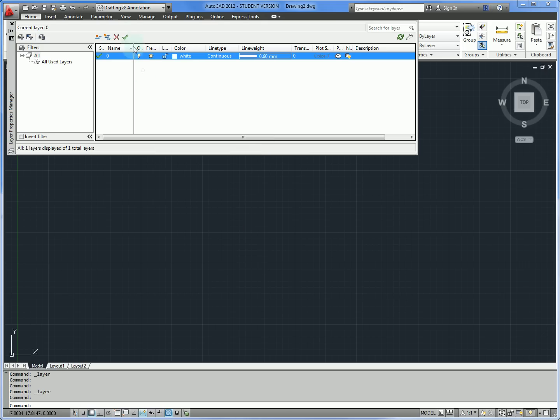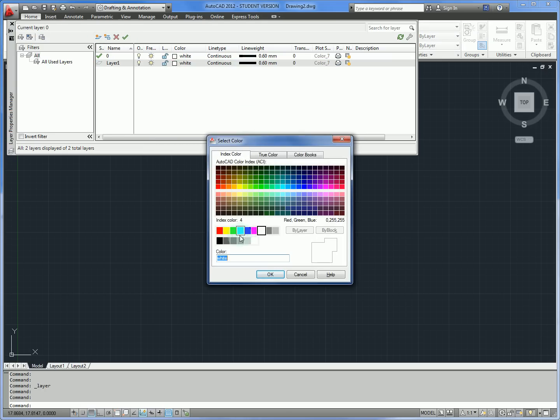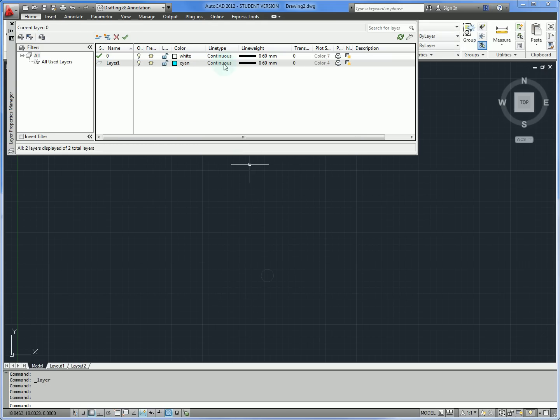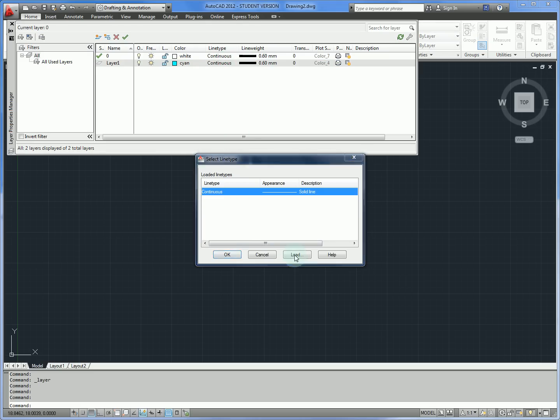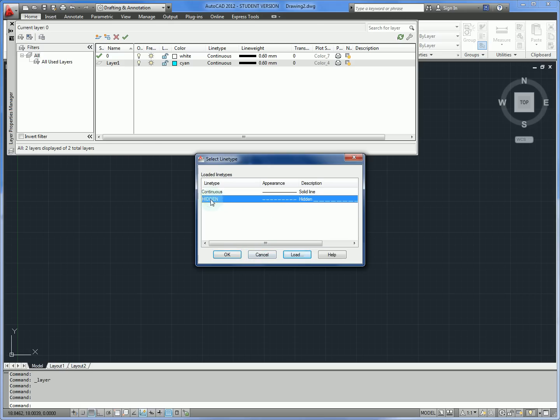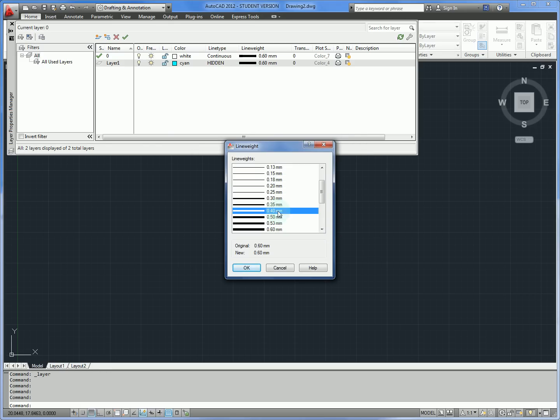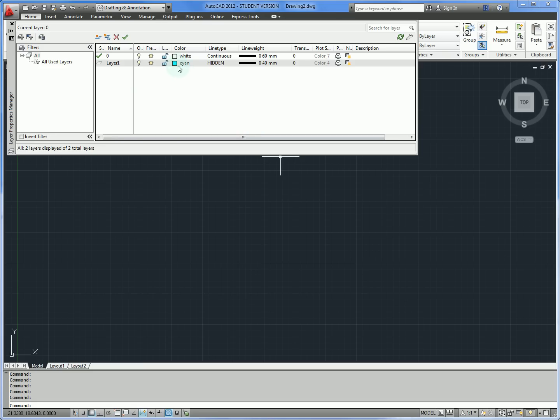And now we want to create a new layer. We're going to make this cyan for hidden lines. We're going to load the hidden line style. We'll just go with the default for now. Select that, and then this is going to be about 0.4.